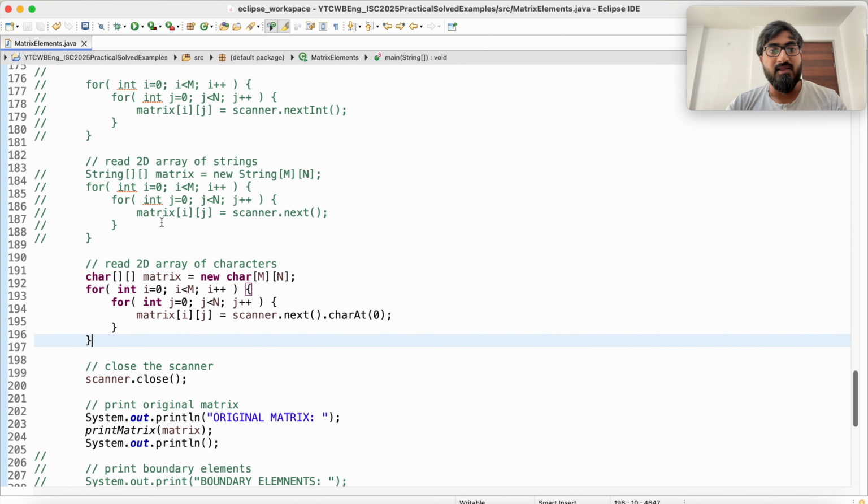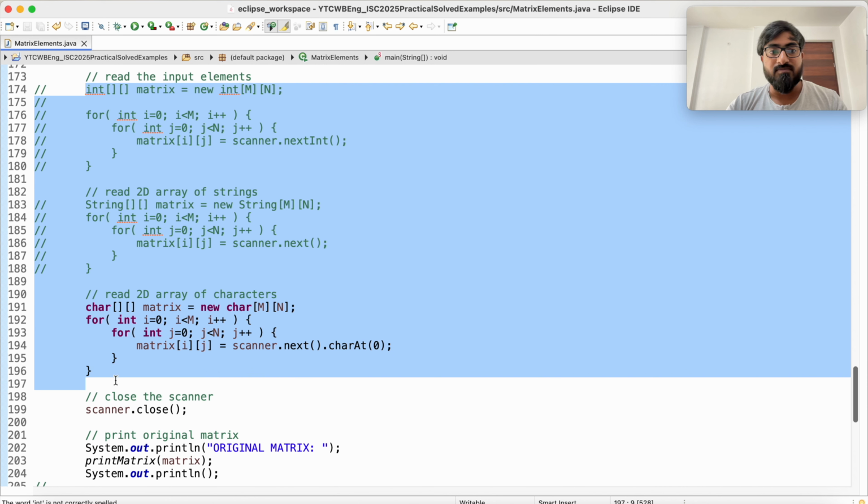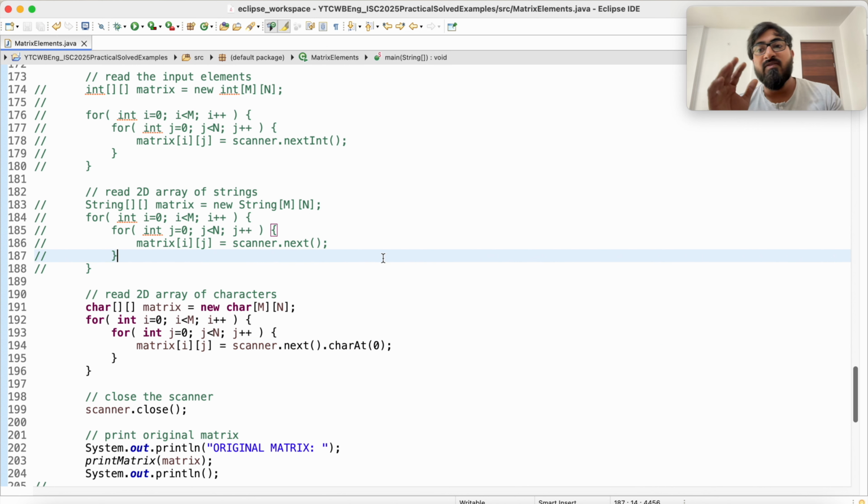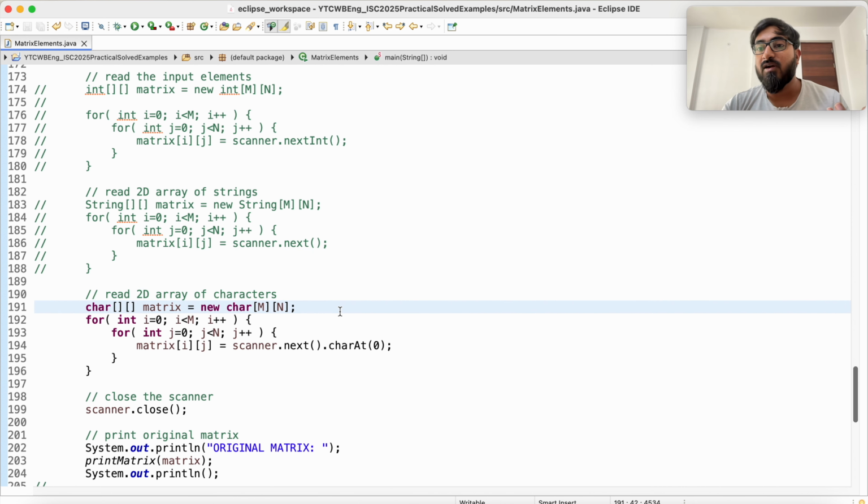These 3 codes are very similar. You're using next int here, then you're using next here, then you're using next character. There will not be a case, I can be very sure of that, where you have a 2D array of strings where each string can contain white space as well. Each string is not a word, each string can contain white space. I'm pretty sure they will not give you a question like that, that will involve a lot of input. But you may definitely have a question on characters.